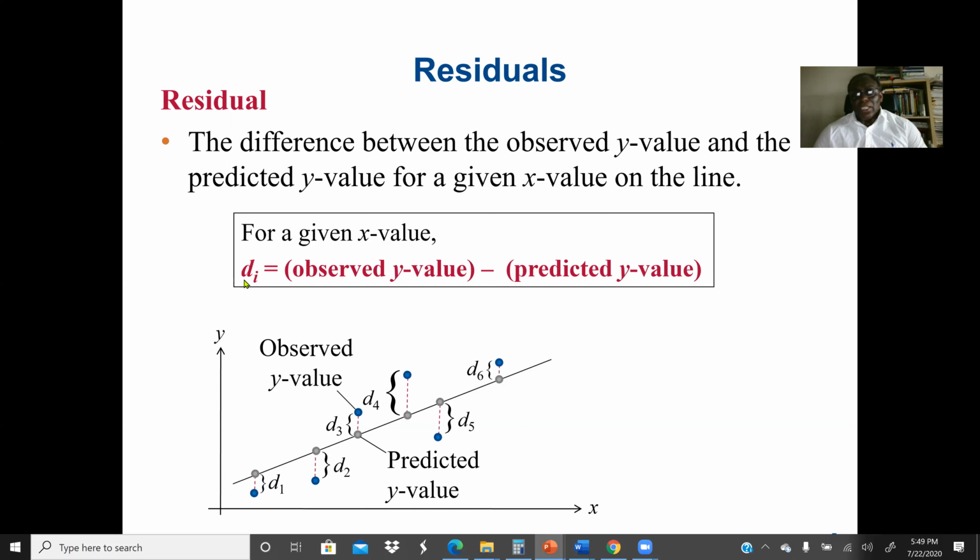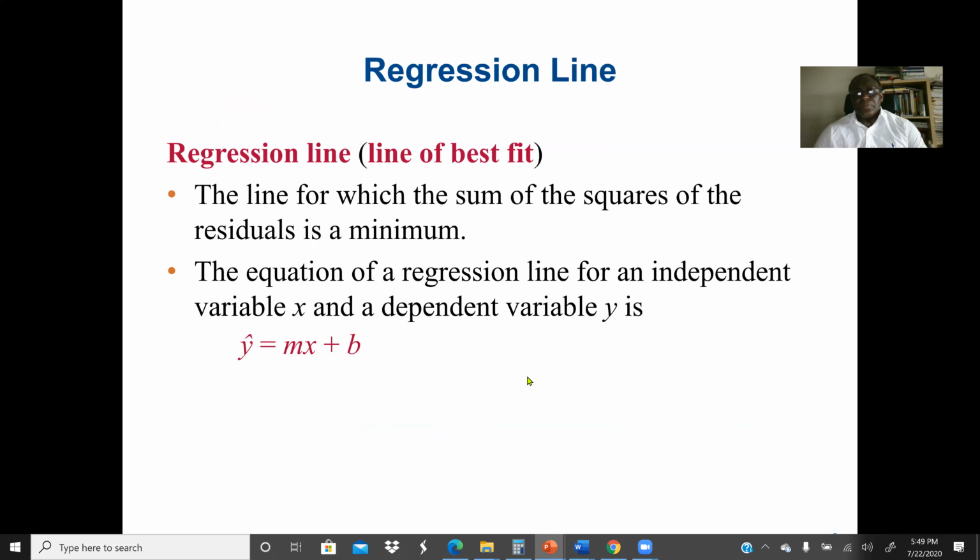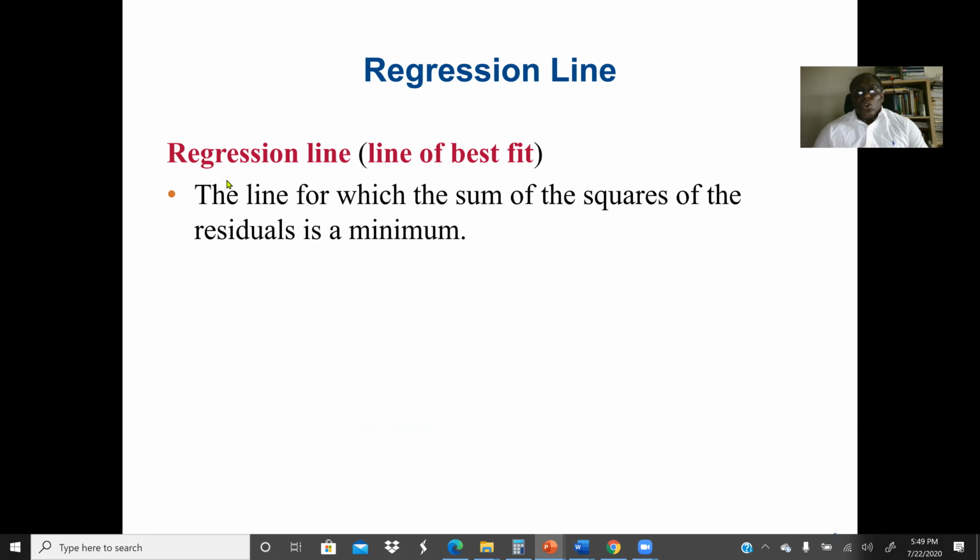And this is the formula here. The i is the observed y value. The observed y value is the actual y value, in this case the blue points, minus the predicted y value. The predicted y value will be the y values on the best fit line or the regression line. So we say the regression line, again, a line of best fit, or sometimes we say the best fit line, is the line for which the sum of the squares of the residual is minimum.